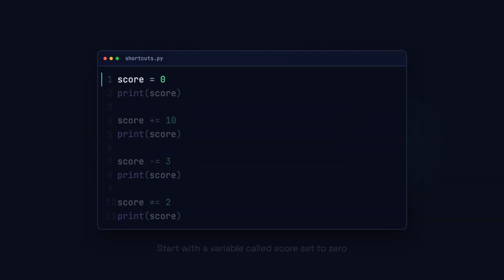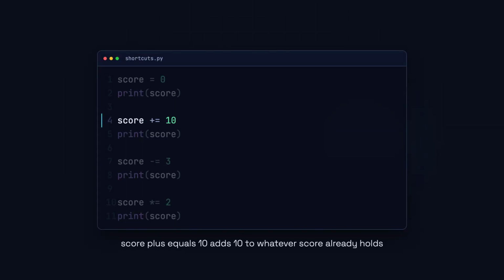It adds to whatever value is already stored in the variable. We start by creating a variable called score and setting it to 0. This is our starting point. Score += 10 takes the current value of score, adds 10 to it, and stores the result back into score. It is identical to writing score = score + 10.